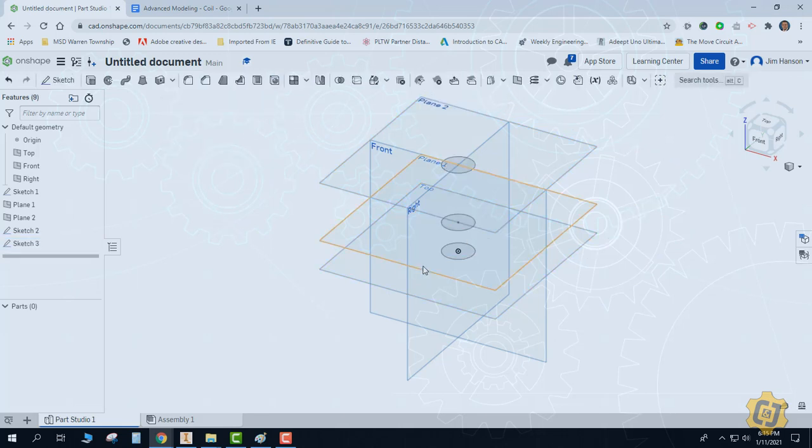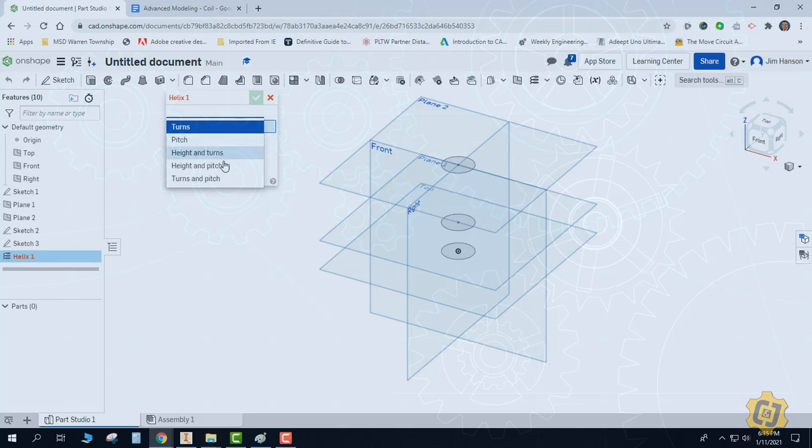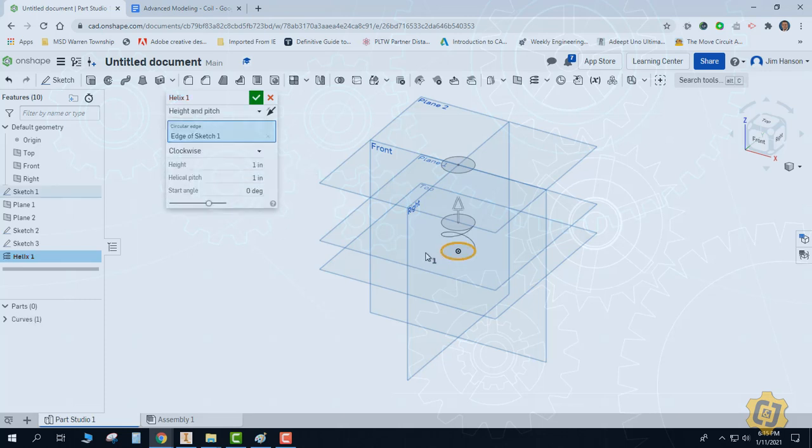Then I'll establish all 4 of my helixes. So I'll do my first one. I'm going to do a helix, and change it from turns to height and pitch. I'll select my circle, and 1 inch is going to be my height. My helical pitch, I think, is going to be 1/8 of an inch. And that should make 8 of those little circles.